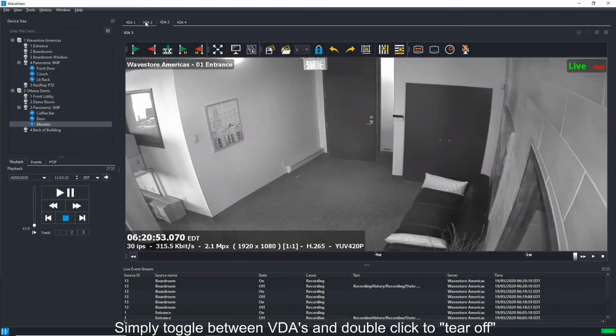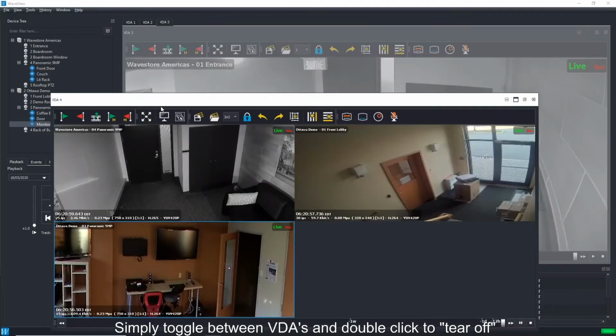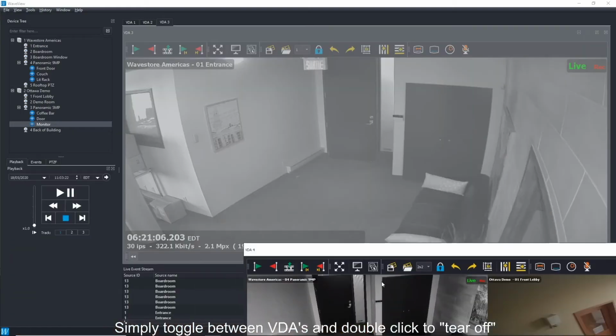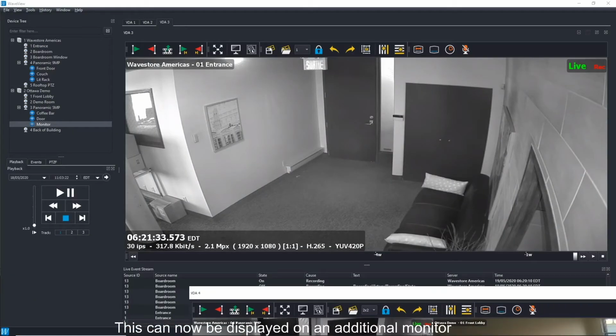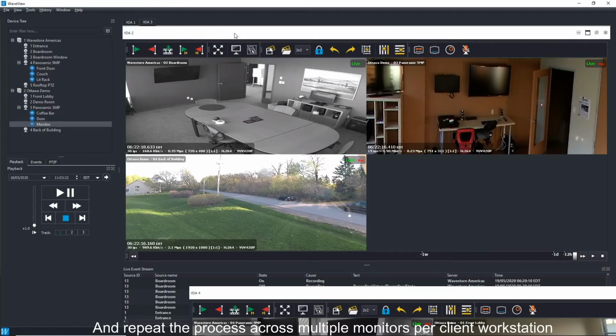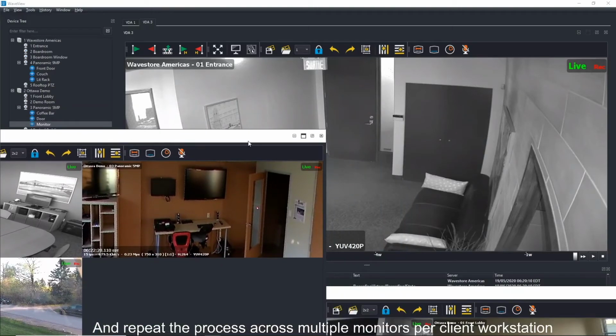Now, using the left mouse button, you can simply toggle between those, and double clicking the VDA we can tear it off and move it onto a different monitor if required. And we can simply repeat this process across multiple VDAs, multiple monitors, and provide each operator with their own bespoke workstation.